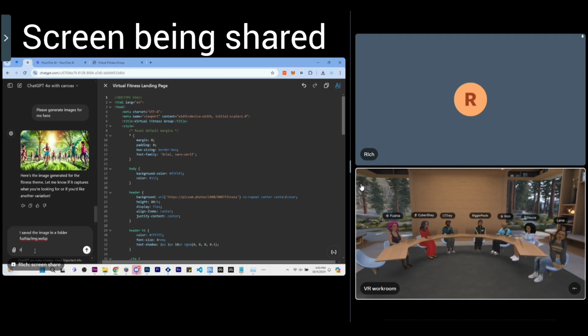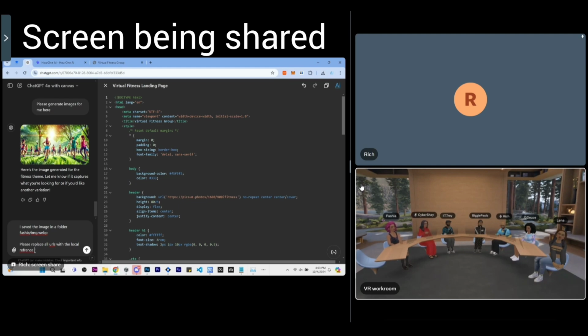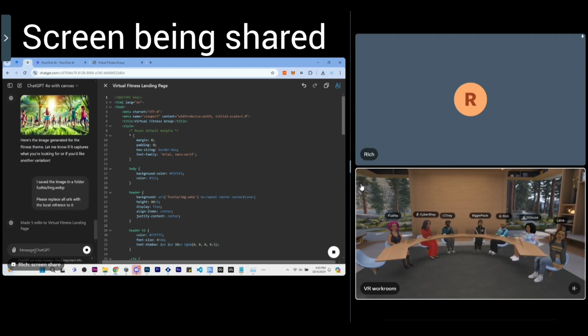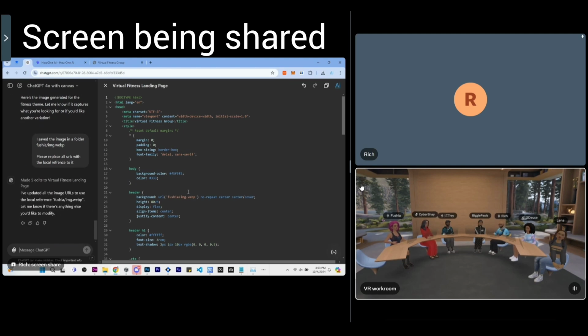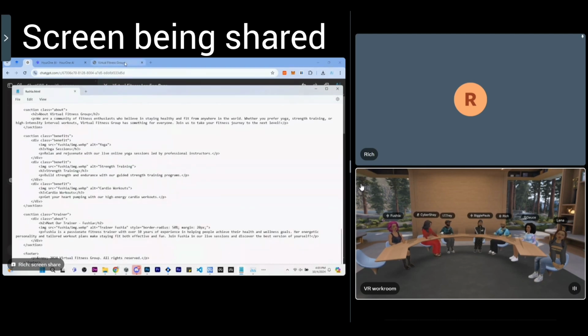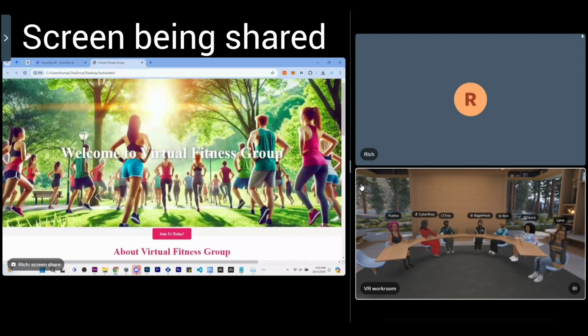Yeah, he got it right there. Please replace all URLs with the local reference to it. Interesting. So it's gonna update. Now if you refresh it, now it's going to use the same picture for everything, though. Correct. It's just an example. I'm just doing that to demonstrate.